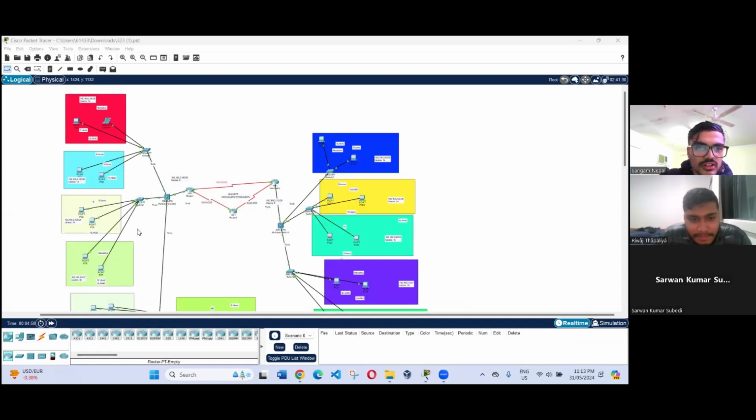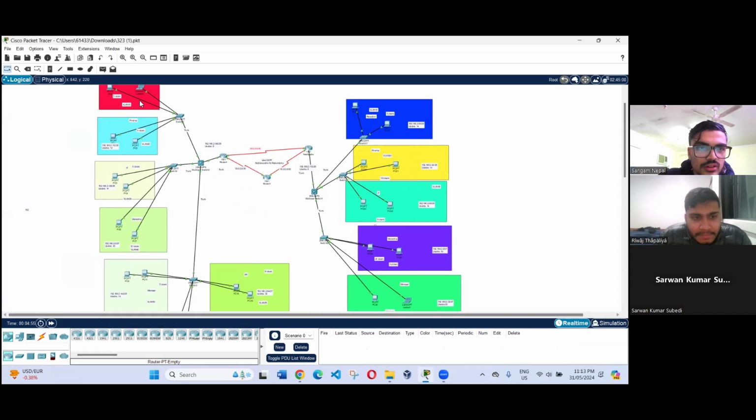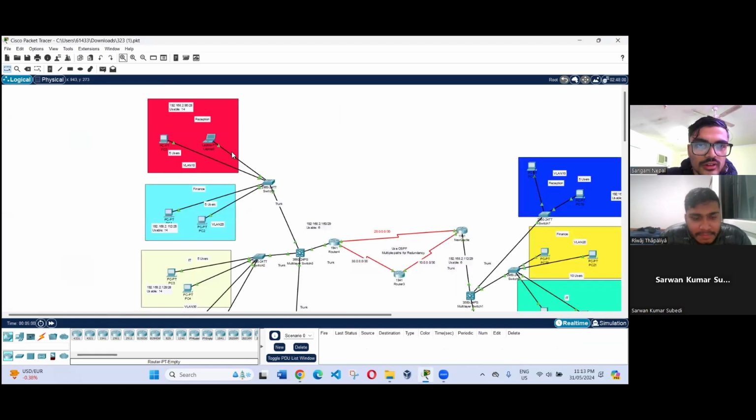So this is our network. We have designed two networks here. I'll just zoom it. Okay, so we have made this.